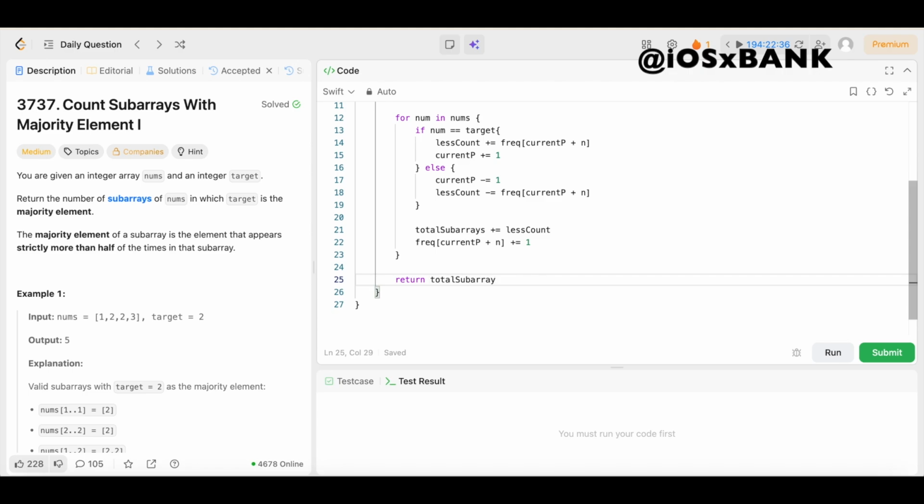subarrays. Boom. That should be all she wrote. Let's give it a run. Make sure it runs properly before we submit it.